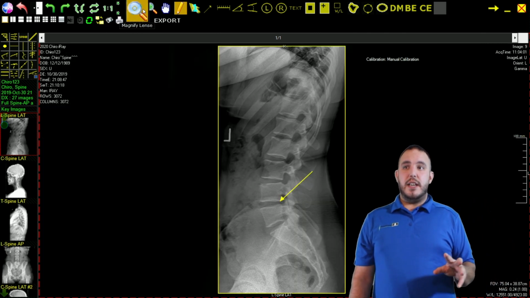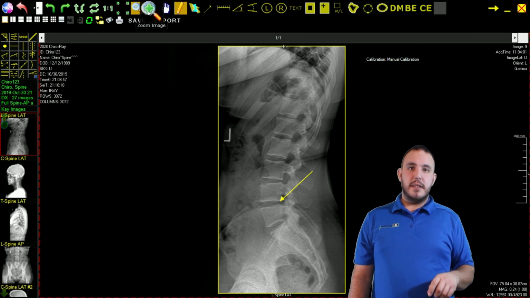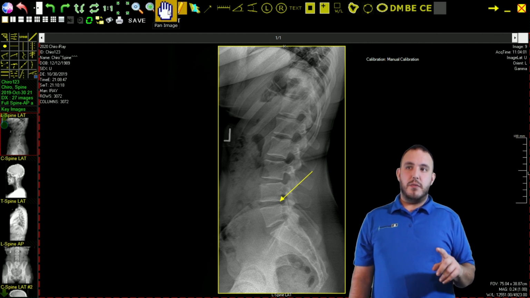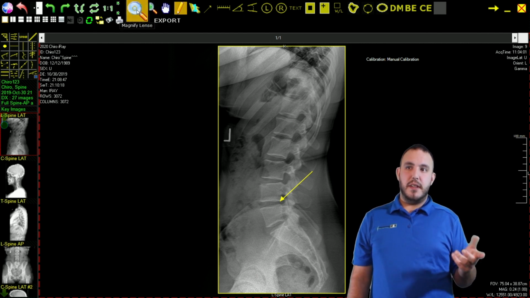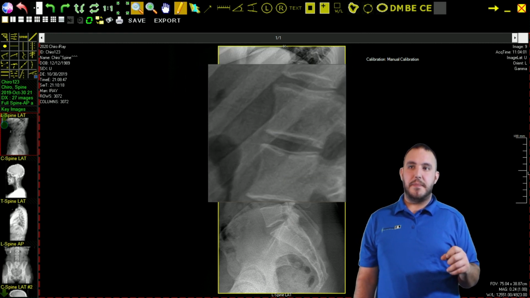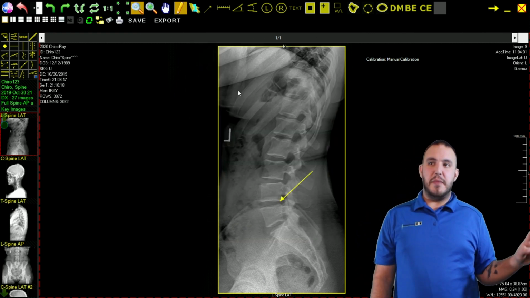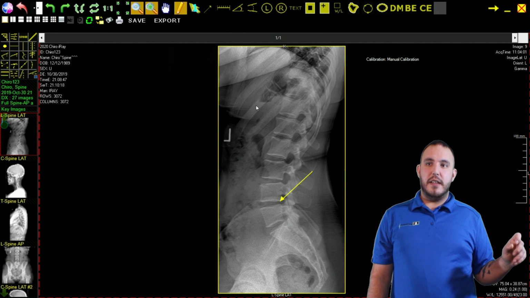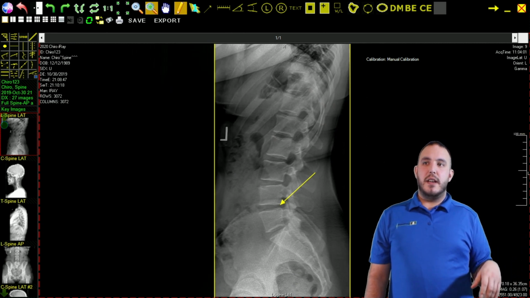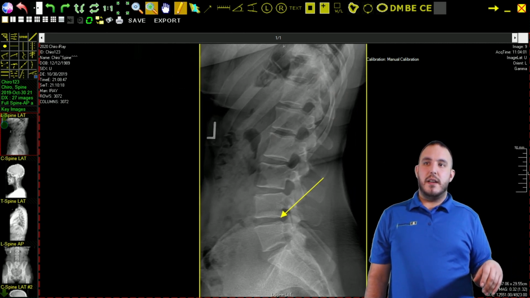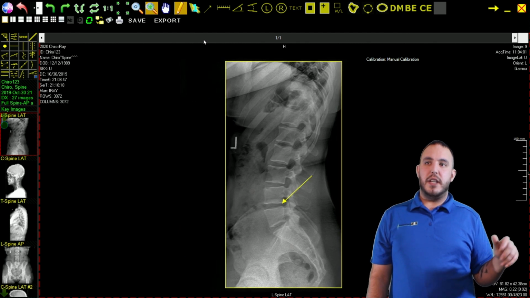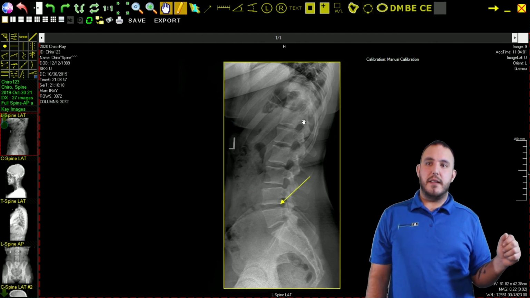The next three here are your default left clicks. You can select one and it becomes that for the default. As you can see here, it's the magnify. Click here, now it's the zoom. And then if we click here, it becomes the pan.